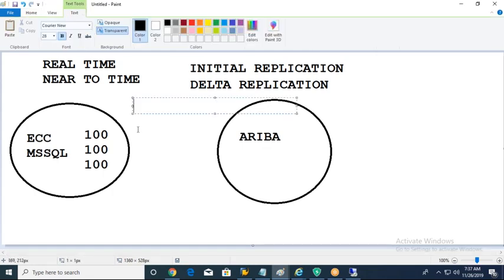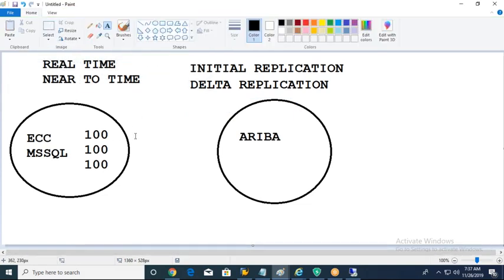Okay, now here we need to understand real time and near real time. Real time means whatever we do in the source system, immediately it goes to the target system. Then we call it real time. Whatever we do in the source system, immediately it moves to the target system, then it is real time.